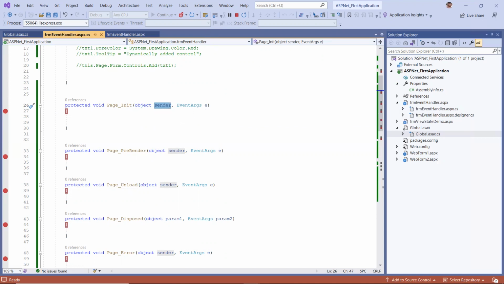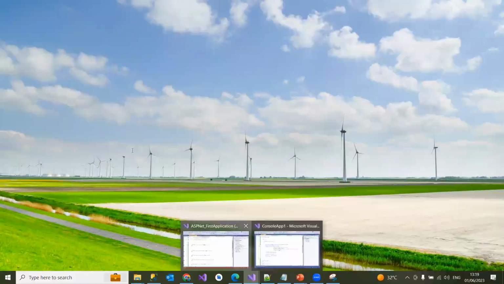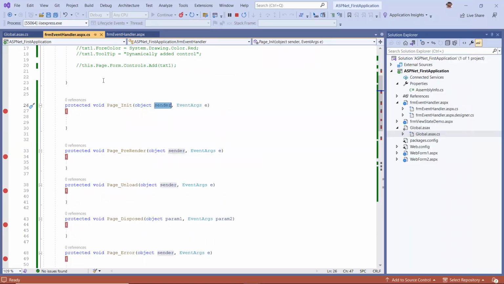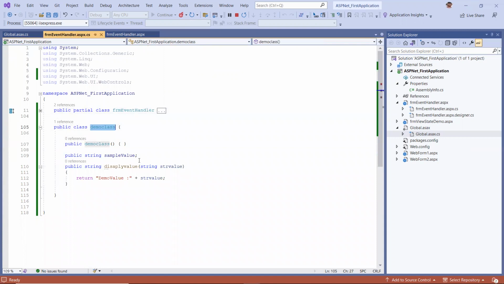Okay, so coming to the next one, custom class creation for a web application. Let me try to create a class here and show how to use that in my application. For this, I think I already have a class here. If you look here, this is the main partial class, which comes with all the events. I just created a demo class here, and this is the constructor I created, and I declared a public string sample value, and I wrote one more method, display value, which accepts one parameter, and I'm returning that value by adding the demo value.